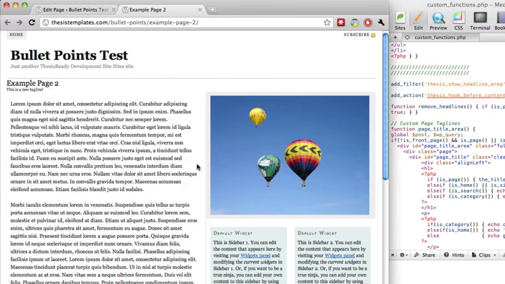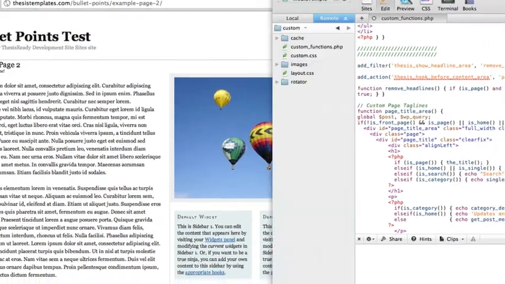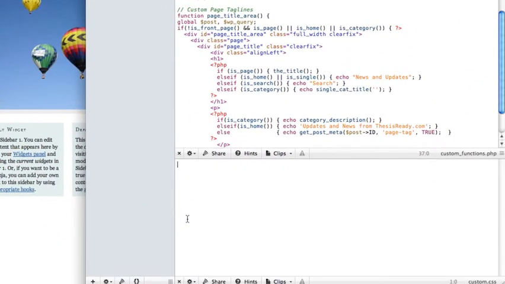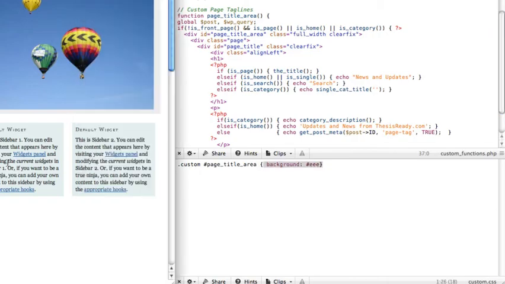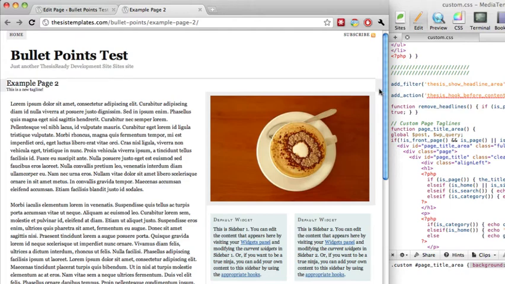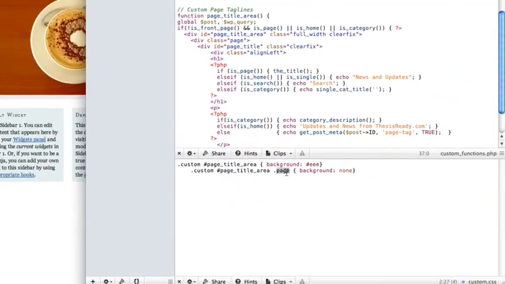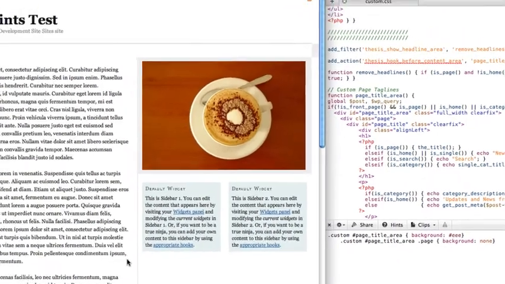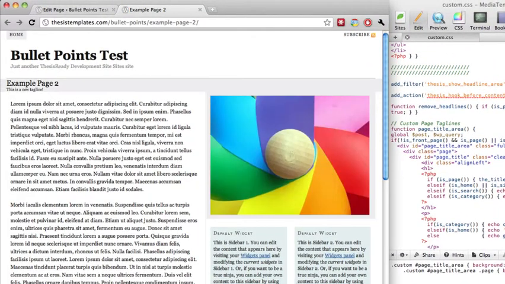The last thing we're going to do is fiddle with the CSS a bit. First, we'll set the background of the entire section to light gray, and we'll save and refresh. And you can see that the page has a light gray background, but our .page inner div is still white, so let's get rid of that. We'll set the page_title_area .page background to none. We'll save and refresh, and that's more like it.